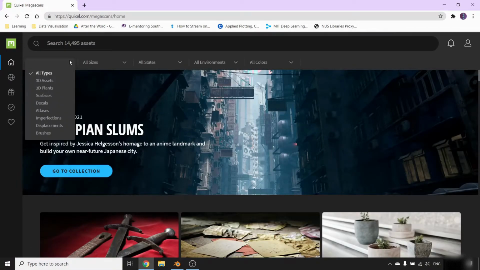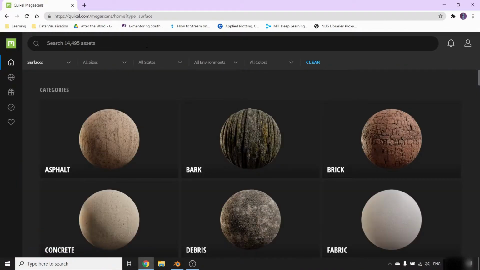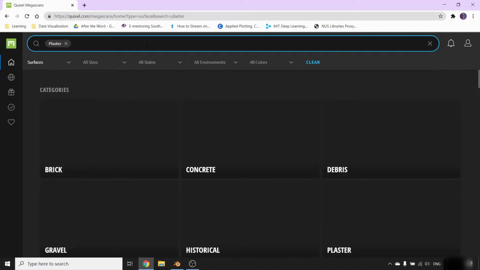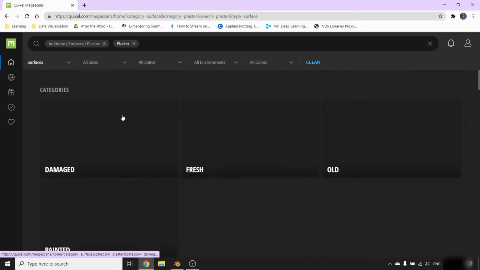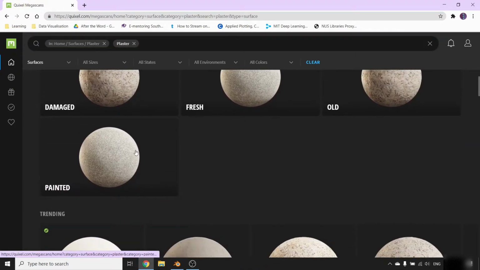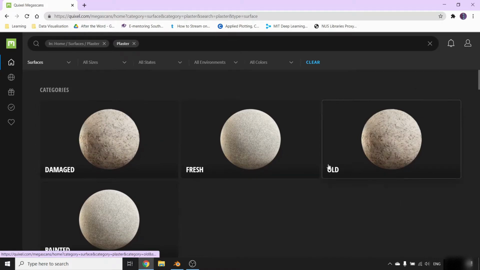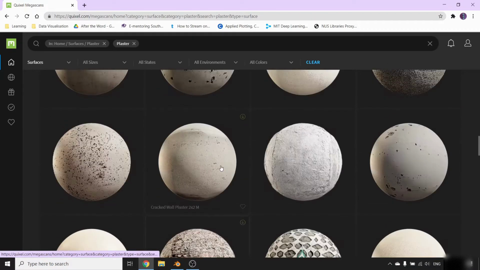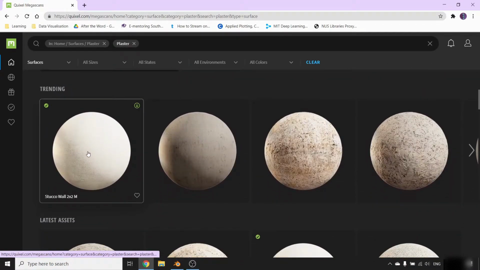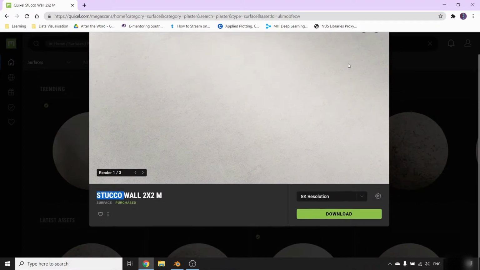For what we need today, we're looking for surfaces, right? So let's go into surfaces and say, for example, I want, let's say, a plaster wall. So plaster, surfaces, plaster. And when you come here, you've got different categories. You can check each one. Each one has a multitude of selection, or you can just scroll down and you'll see you've got loads of surfaces here. Let's see, sure, this one. And you'll get this little picture of what the surface looks like. You can zoom in as well.